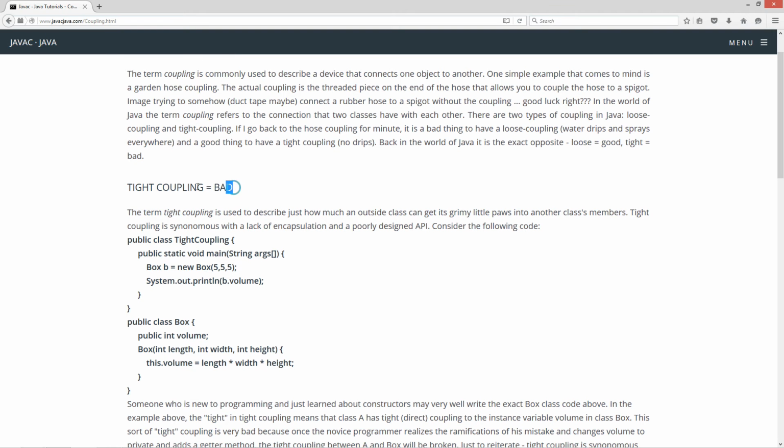Okay, so let's talk about tight coupling and why that is bad. Now, the term tight coupling is used to describe just how much an outside class can get its grimy little paws into another class's members. Tight coupling is synonymous with a lack of encapsulation and a poorly designed API.